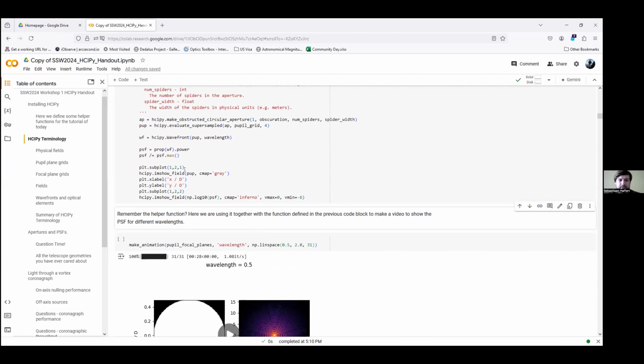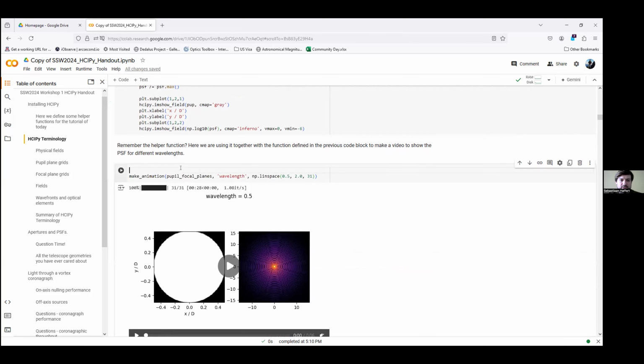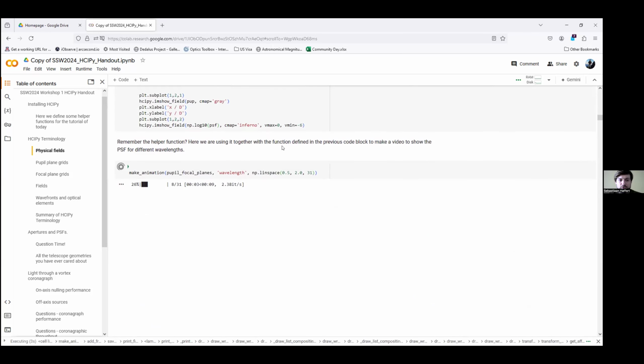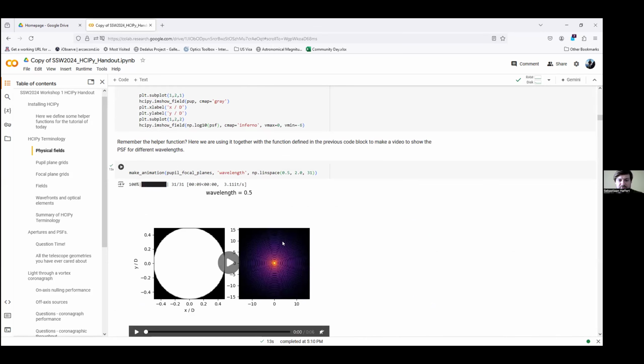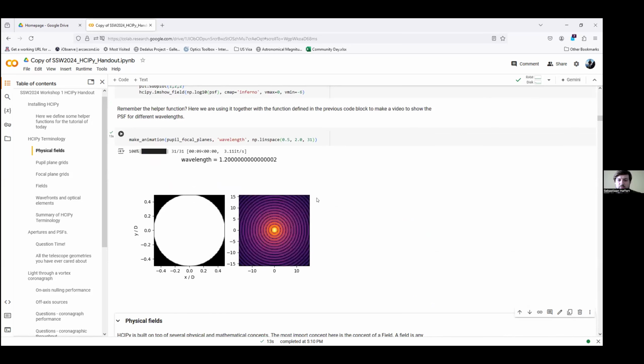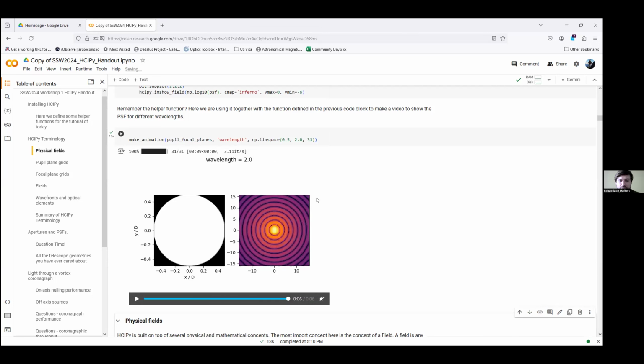So HCIPy, this first code block creates a point spread function from a clear aperture, and it does it for different wavelengths. When you run this cell, it creates a video, and you can already see there's a progress bar. When it's complete, a video is made and you can actually run it. Here we can see the different wavelengths, or at least the wavelength scaling when we scan through wavelength.